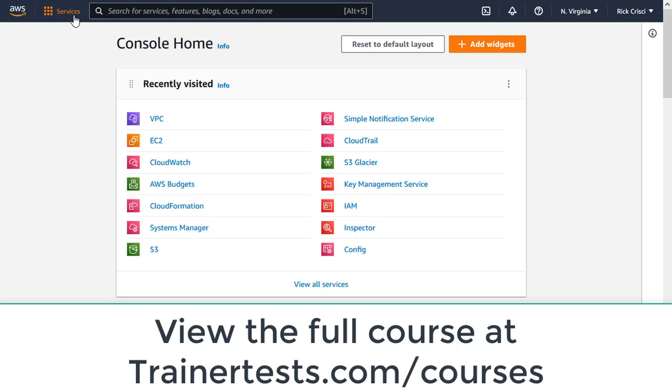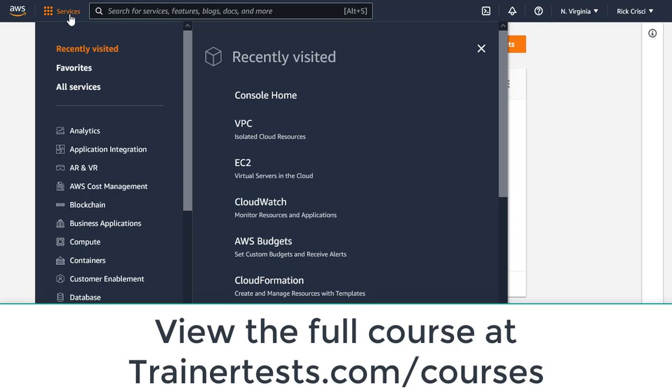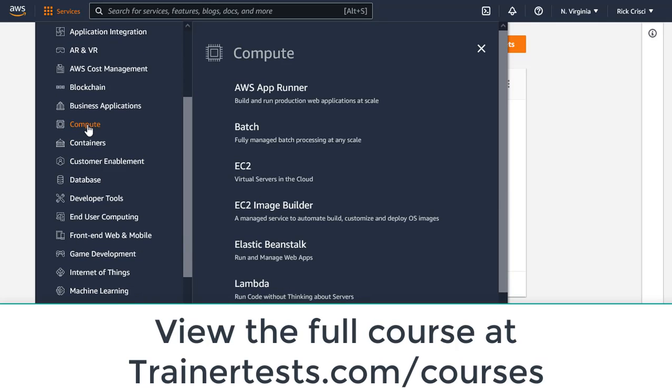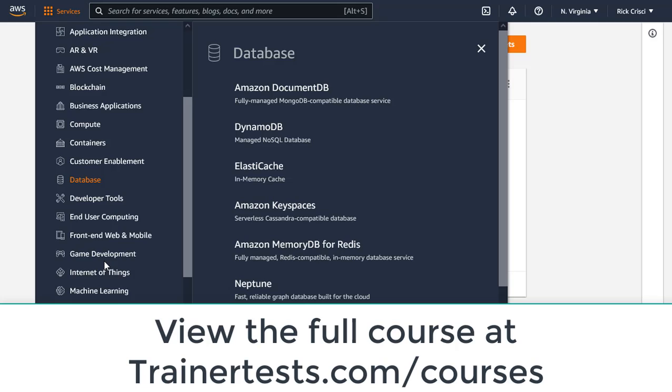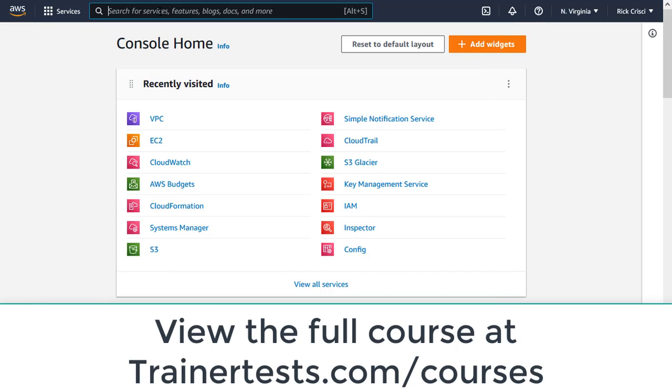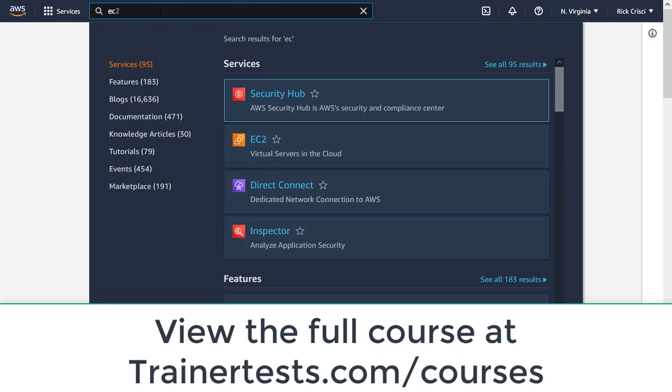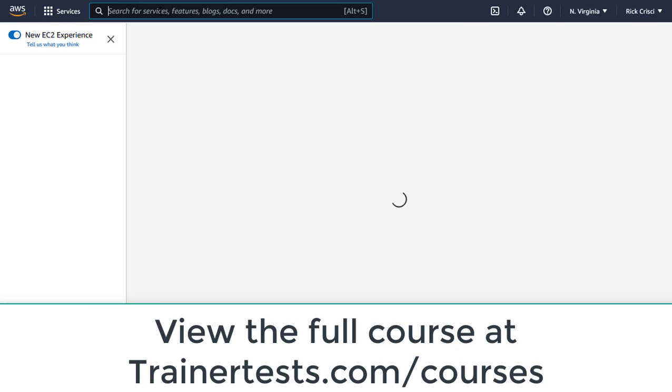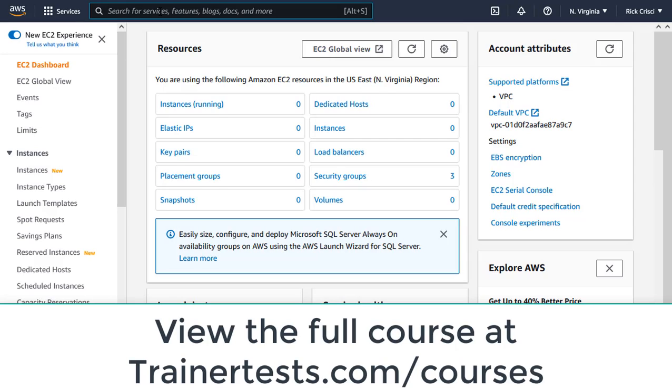Now, how do I access the different AWS services? Well, there's a little services drop down here, and I can browse around and I can look at the compute services or the database services or the networking services. But typically, you'll know what service you're looking for, and you'll just go up here to the search bar. And for example, you can search for a service like EC2. And now I can do things like create EC2 instances from the EC2 dashboard. And any EC2 instances that I create will be created in the region that I have selected.